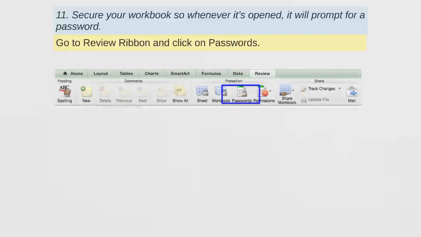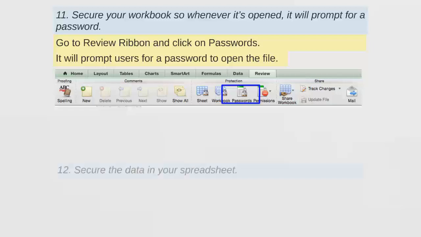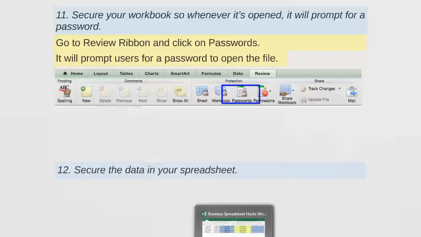So moving on, number 11, you can actually secure your workbook. So whenever it's open, it will prompt for a password. To do this, it's very, very easy to go to the review ribbon and click on passwords. You can simply enter the password and it'll prompt users that you give the Excel workbook to enter the password as well. So let's go ahead and do that right now.